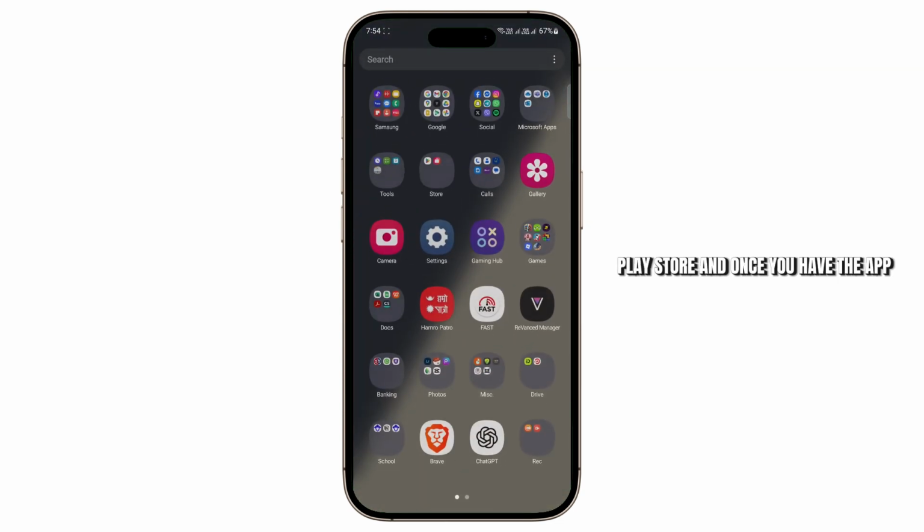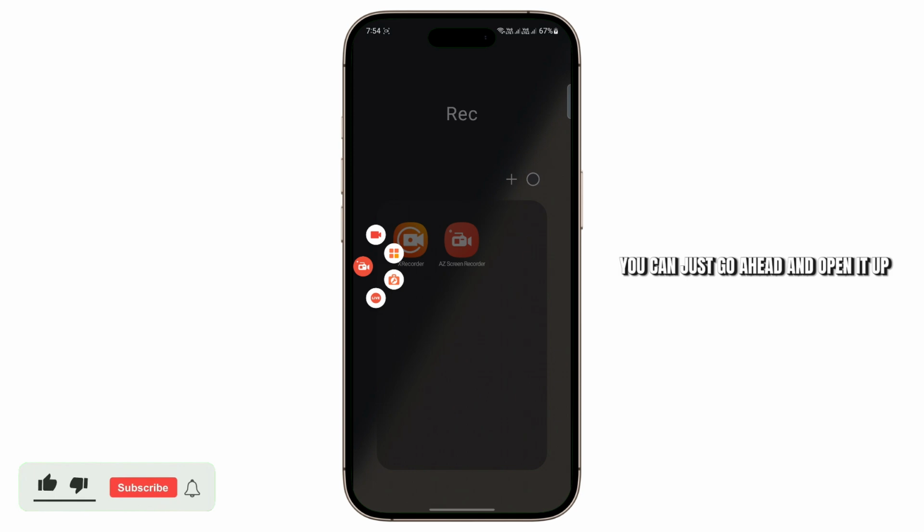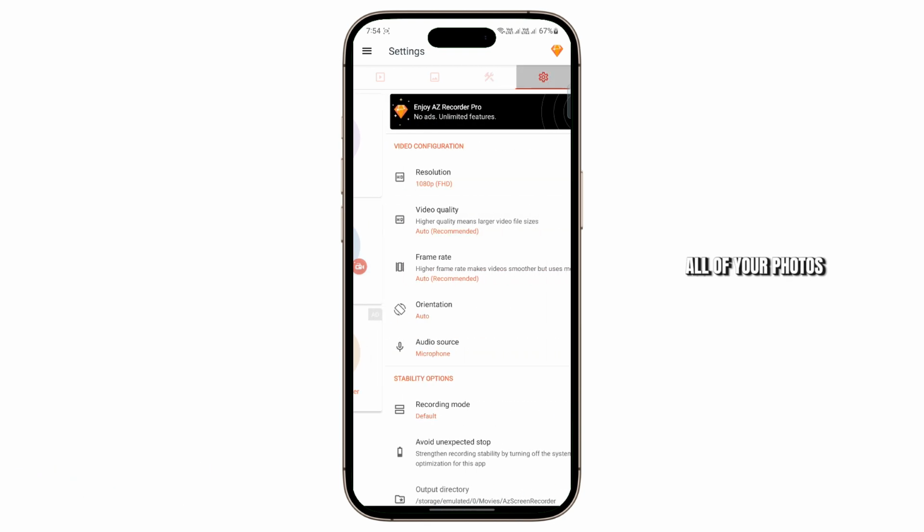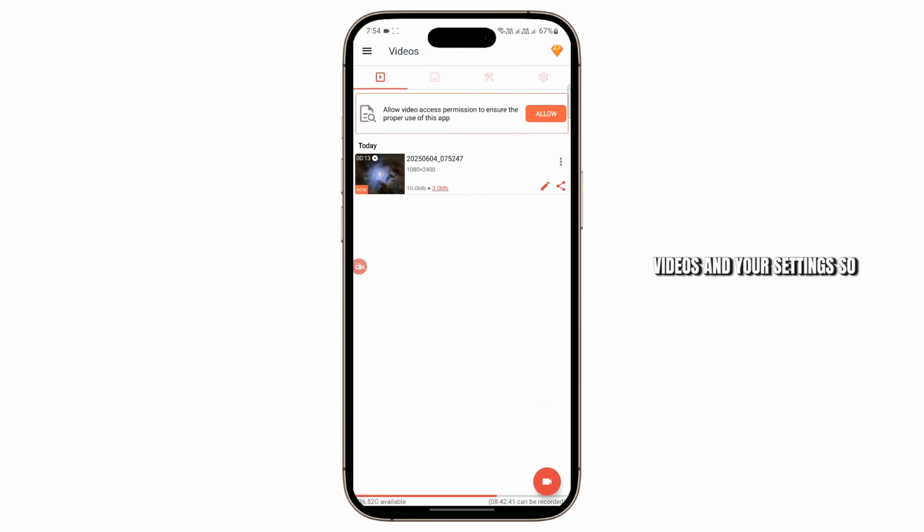And once you have the app, you can just go ahead and open it up. Now once you open up the application, go to its menu section. And here you'll see a list of all of your photos, videos, and your settings. So I already have this short video here that I've recorded using AZ Recorder. And the best part about this is it gives you an option to directly share it to YouTube.